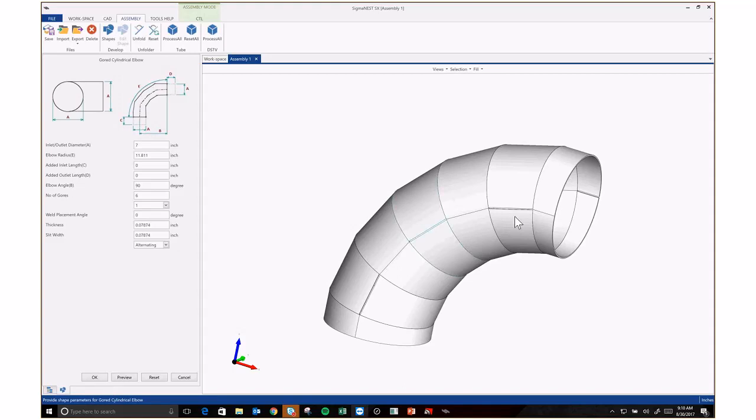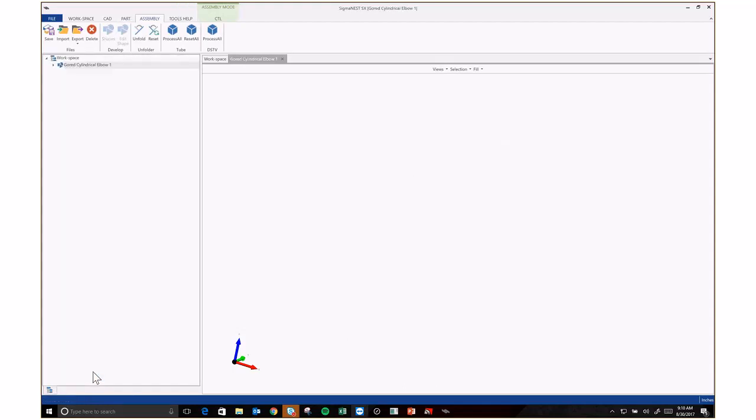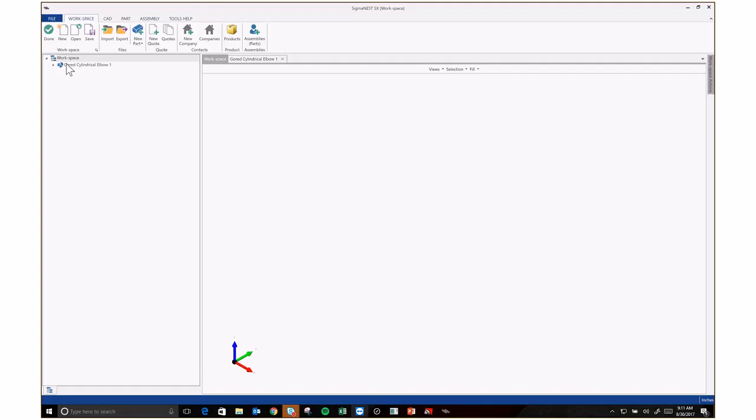Let's say you've made all your changes. You can just hit OK. That means, for those of you who are familiar with Sigmanest, it's like going to part mode and hitting OK. I've got my part the way I like it. Then it's going to take you back. We can go back to our workspace tab. And you can see all of the parts associated with that Gourd cylindrical elbow assembly. All of those individual parts are listed right here.